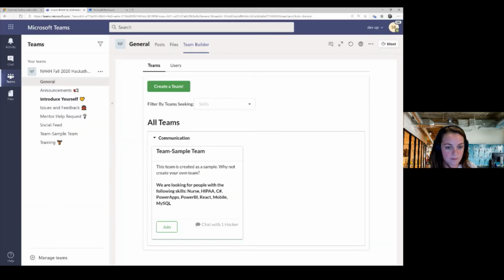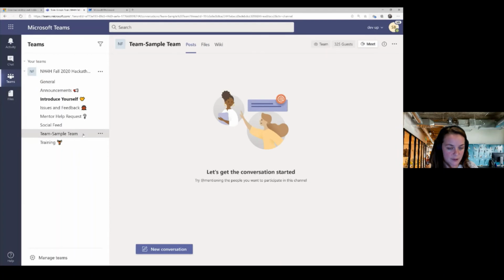All right. So when we go into this team, this is where I want to show you the sample team. So I have been added to this as my solution team. This is just a sample team here. Again, the team that you're on is going to be created off of that team builder that we showed before. So you don't have to do any of this channel creation. It will be created for you, whether you created the team or whether you're joining a team that's already been created.